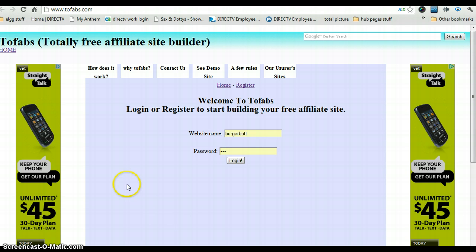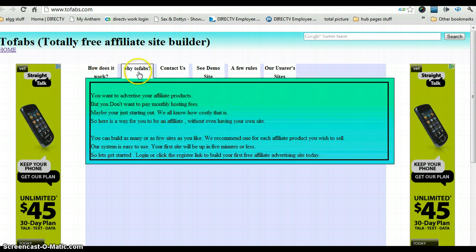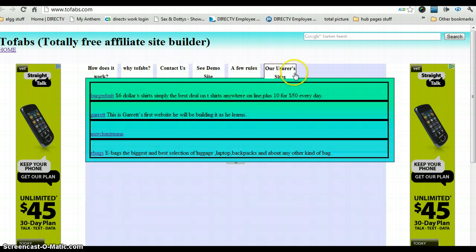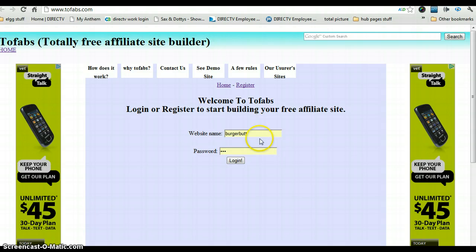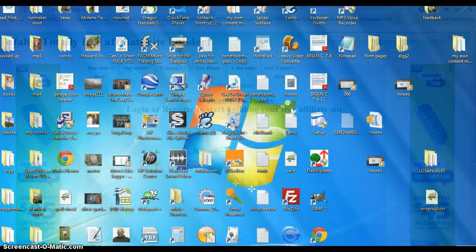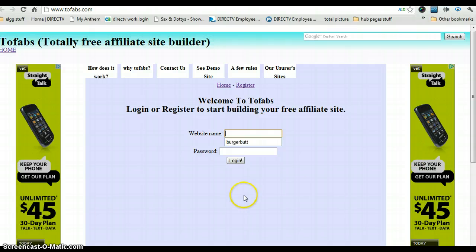So here we go. Here we are on the home screen for twofobs.com. Totally free affiliate site builder, place where you can build your sites. If you're on the page and found this already, you've probably looked at the tabs up here explaining a little about how we work. What we're going to do is build a brand new site just like you would if you don't have one.